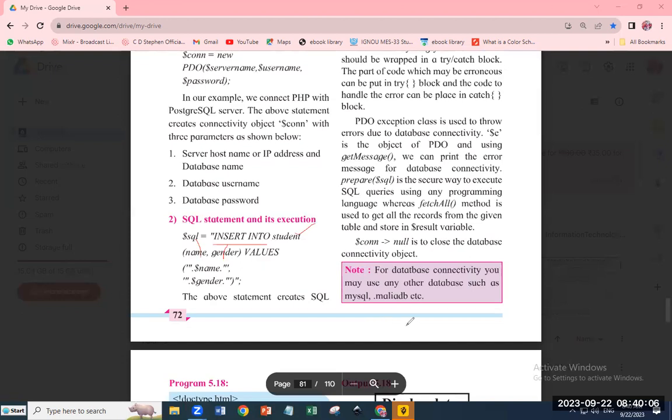Now, values. If I want to take the values, how am I going to take them? Double quotes, dot, s name, dot, and double quotes. This is the way I can get the username, and if I write dollar gender, then I'll get the gender, what he is selecting.